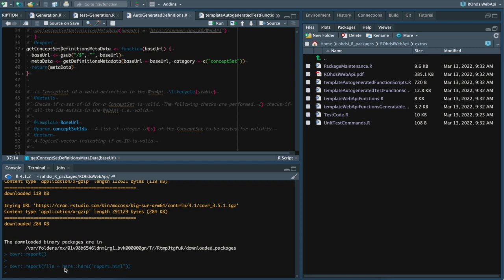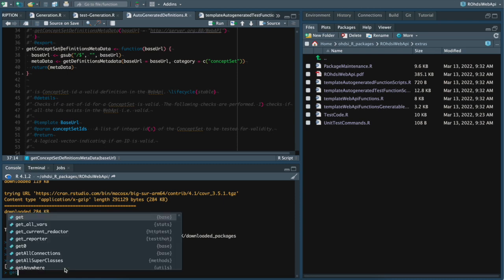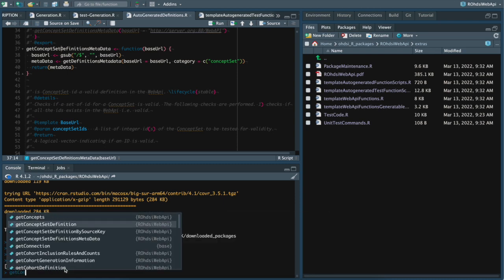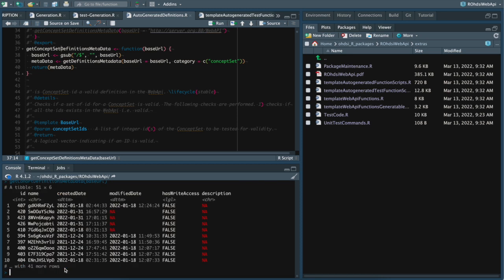Let's just see if we can run it. We have base URL. Okay, and we'll say get concept set definition metadata, pass in the base URL, and it works. So that's good. We need to now just create a test where we're calling that function and put it in the right place.